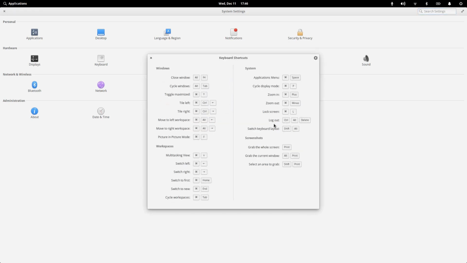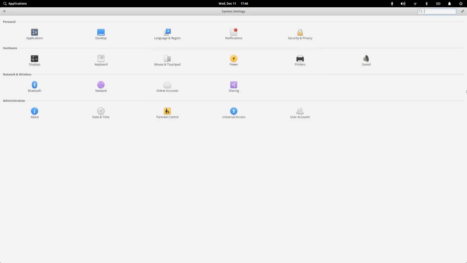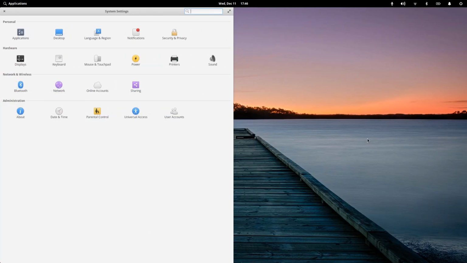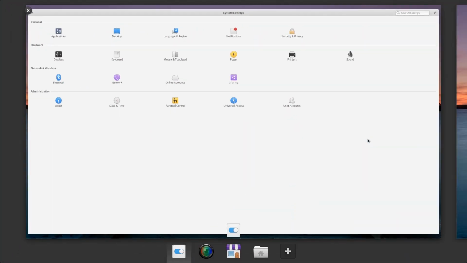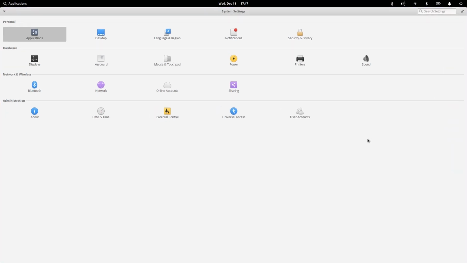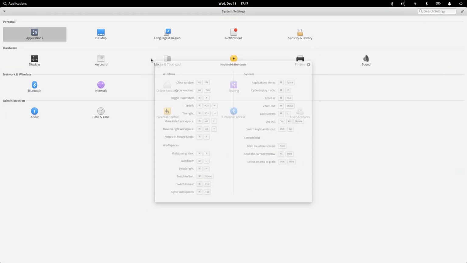You got lock screen, log out, switch keyboard layout, and then you got your print options here. Tile your window left to the left or to the right with the super key and control and arrows. Control, super, and let's just focus the window here. So we can go left, we can go right. So control and super, or left and right. Super and up is maximize, super and down is the multitask view. So there's some of your options there.